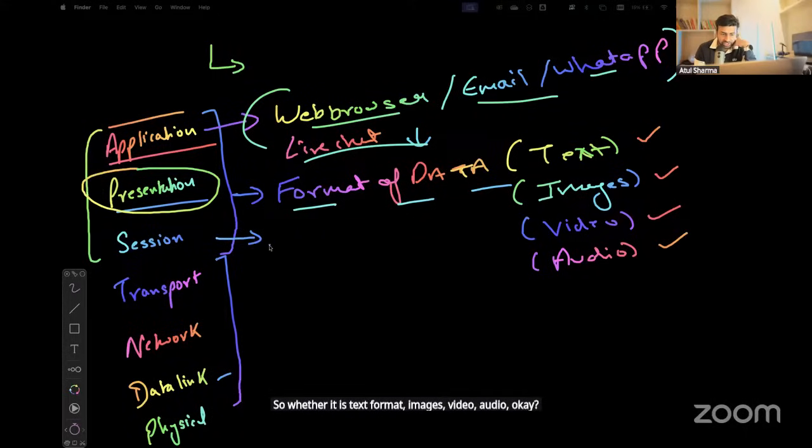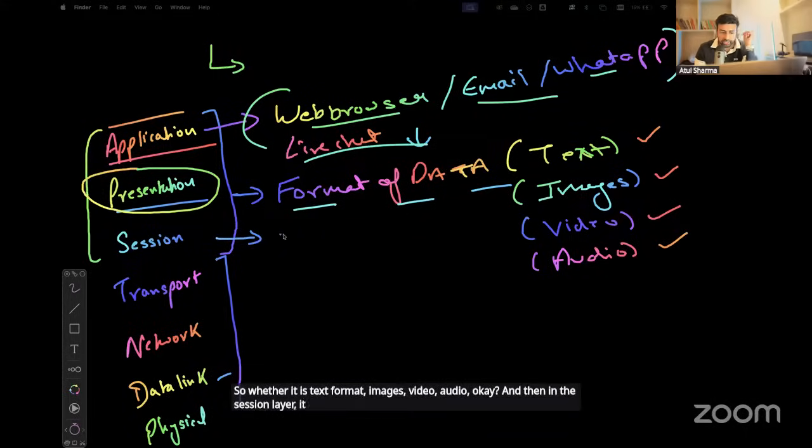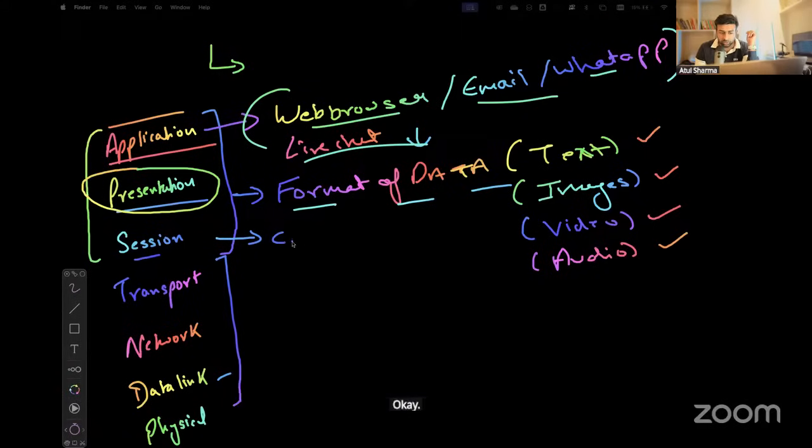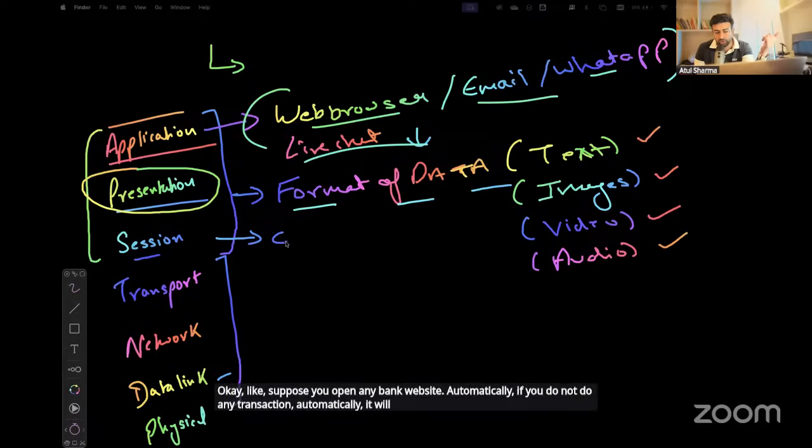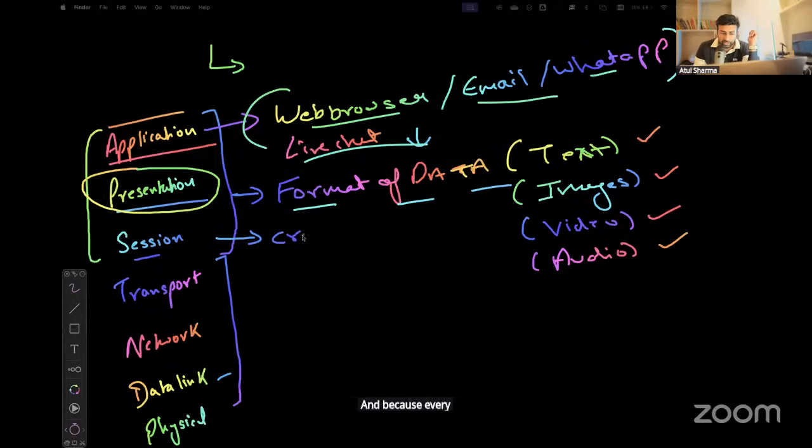And then the session layer creates and maintains sessions. Very simple. Session means session. Suppose you open any bank website, and if you do not do any transaction, it will automatically log out in 10 minutes or 5 minutes, है ना? Because it creates and maintains the session.